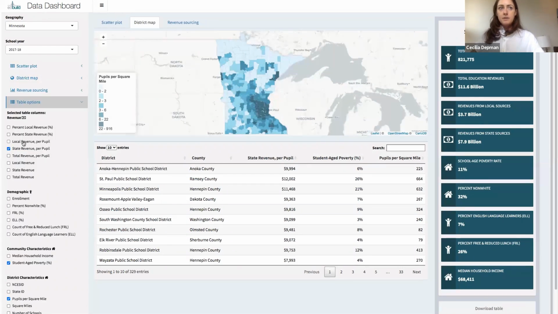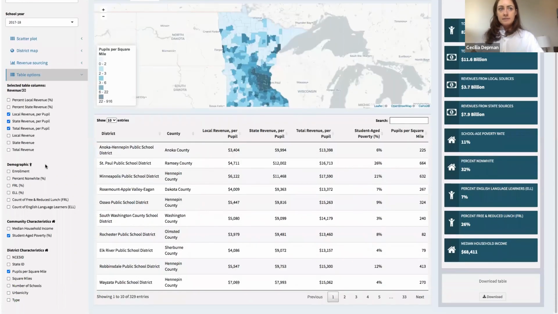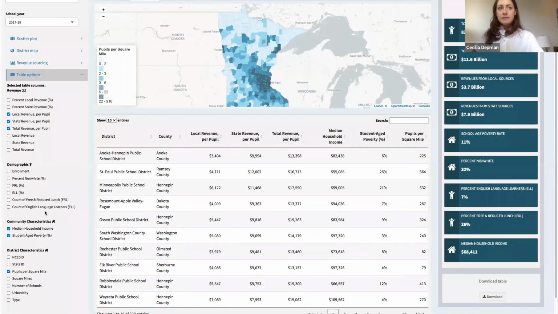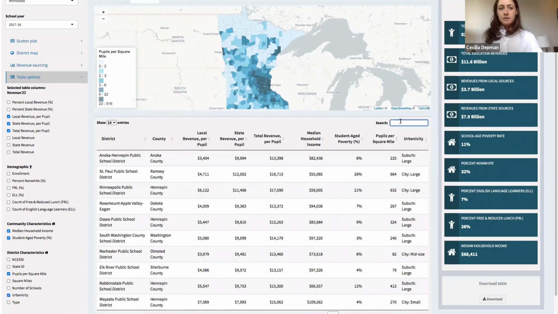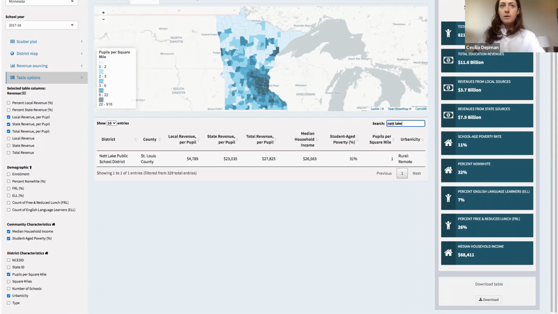I'm going to do a couple other things just to round out our analysis a little bit. I'm customizing the table right now, adding what I think are relevant variables. And I'm going to search for that school district that we were wondering about. And if you highlight the table, it also highlights the map.